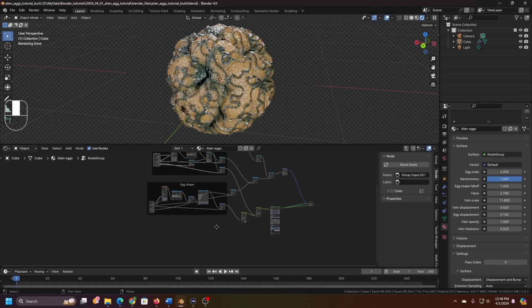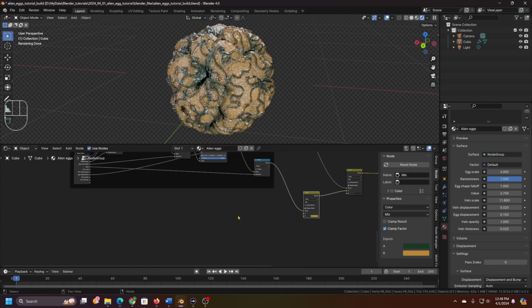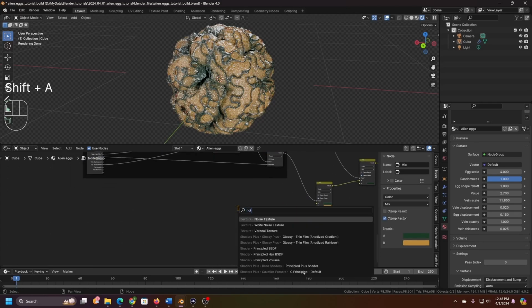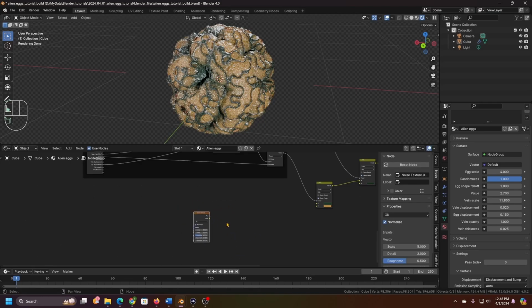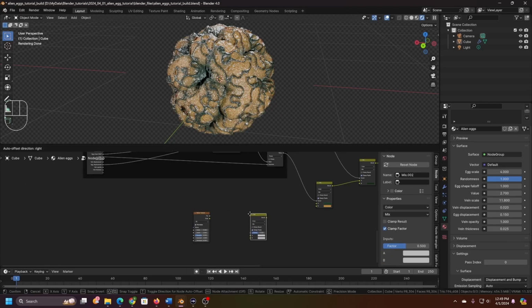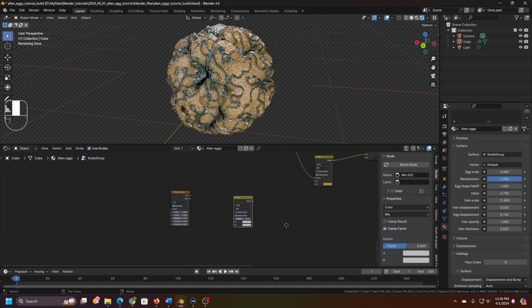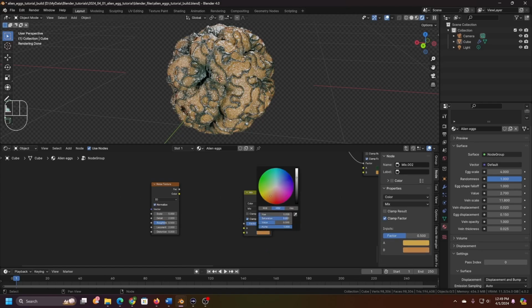So what I'm going to do is actually down here, I'm going to start building in some color variation of the material. So I'm going to use a noise texture node, and I'm going to use this noise texture node to actually blend between two different colors. So I'm going to add a mix color node, and we're going to make this blend between maybe a more yellowish color and a sort of deeper orange color.